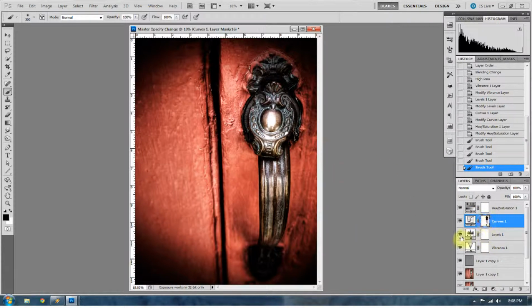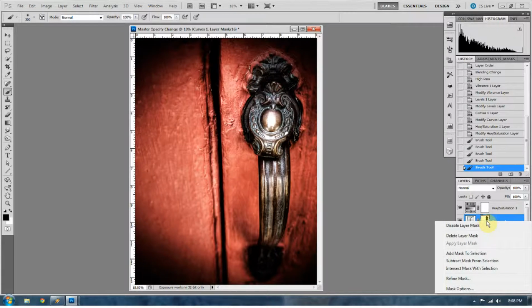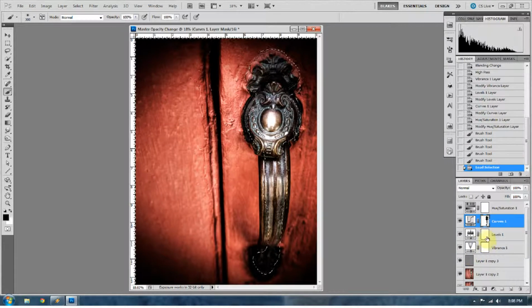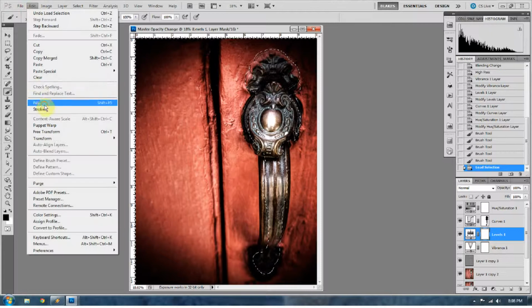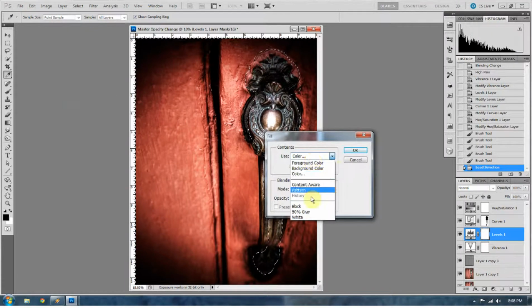And I'm going to do the same thing for levels, because I like how that doorknob looks with the levels docked. So I'm going to right click on my curves and say add mask to selection, and then I'm going to fill this mask on my levels with black. So go to edit and then go to fill. You can press Shift F5 if you like shortcuts. I like shortcuts. I just didn't do it for this one. Press OK.